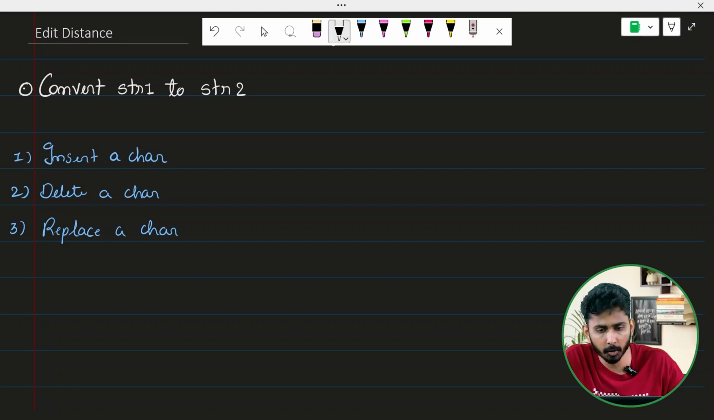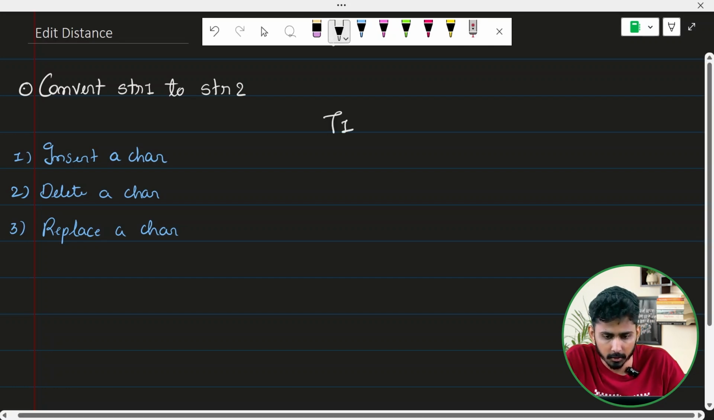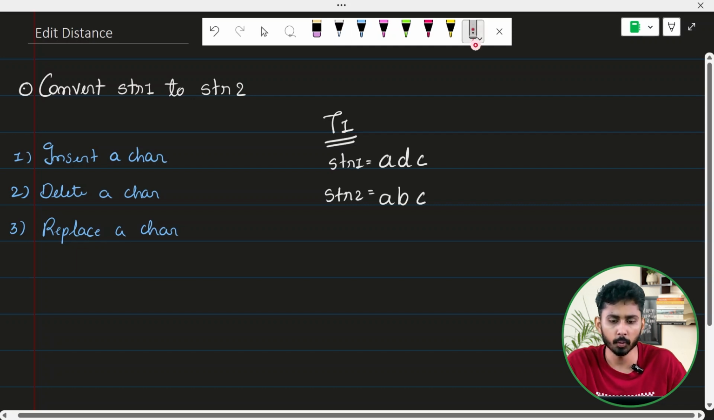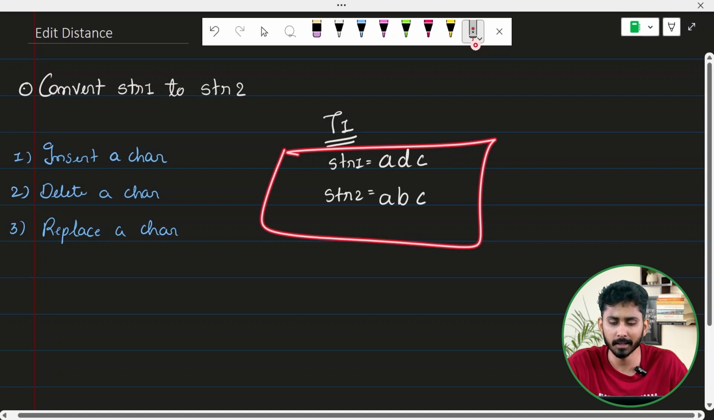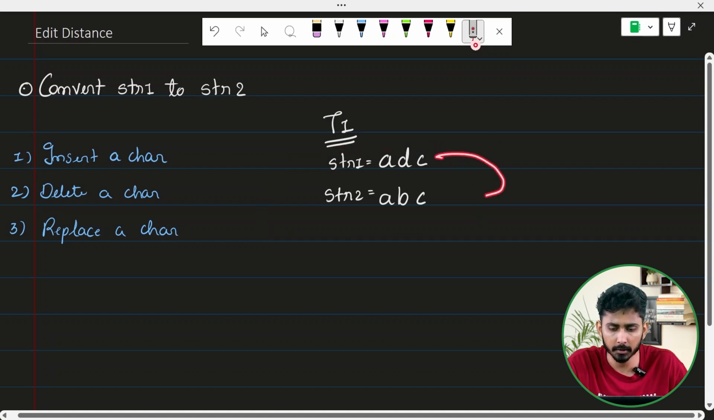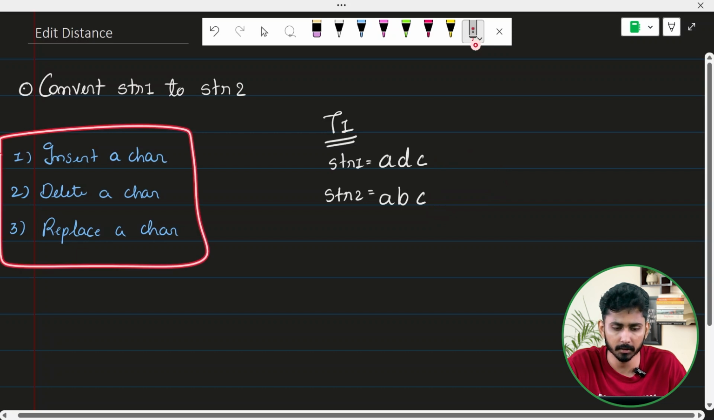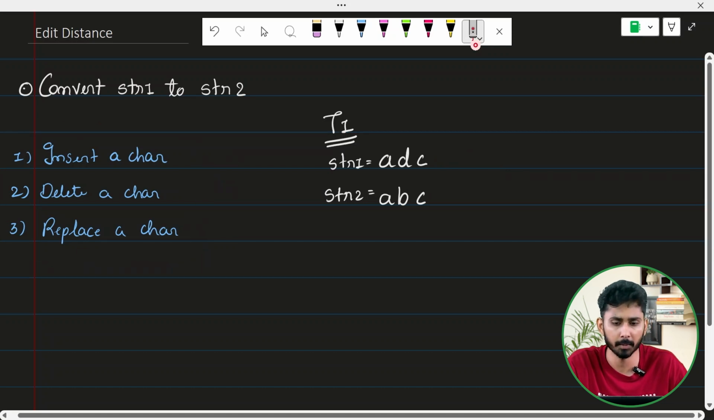Let's take a small example to understand this. Test case number 1: string 1 is A, D, C, and string 2 is A, B, C. Your target is to convert string 1 into string 2 using these three operations as many times as you want, but you must return the minimum number of operations.